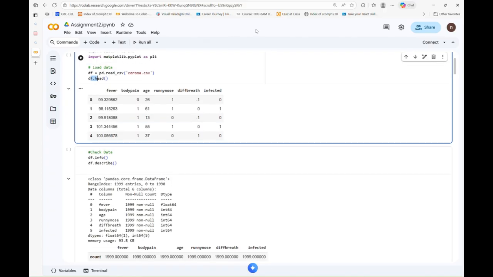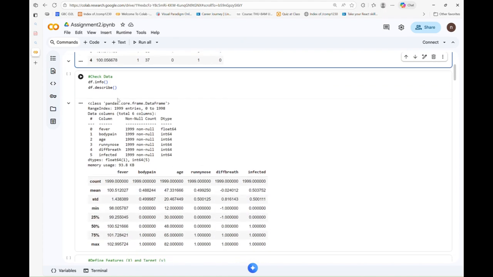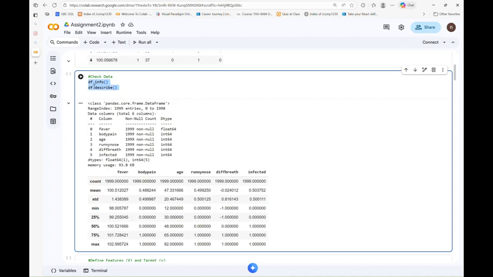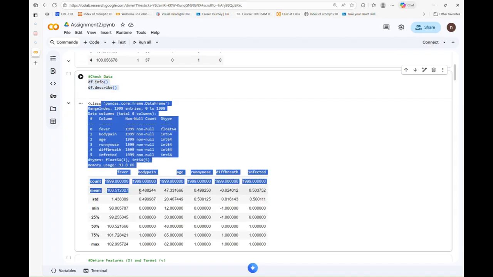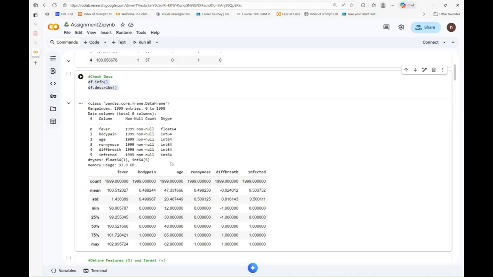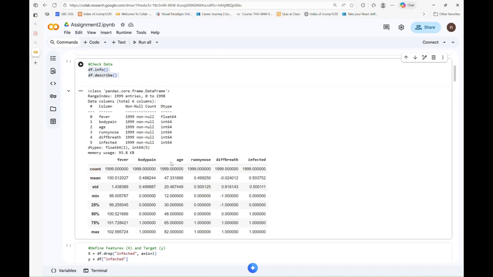training. Using df.info and df.describe, I confirmed the data was ready. The average fever is around 100.5 degrees Fahrenheit, the age range is 12 to 82, and most features are binary, perfect for classification.